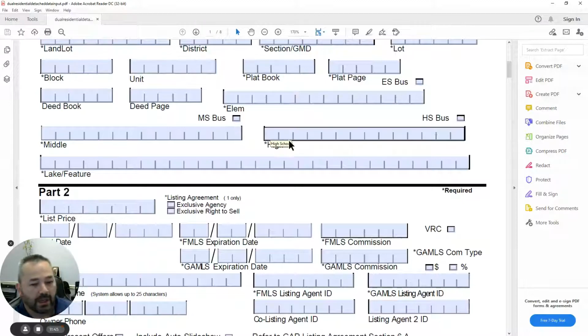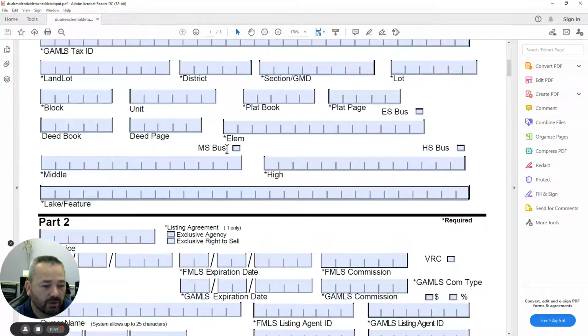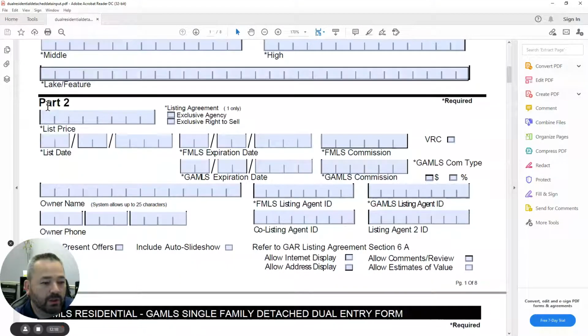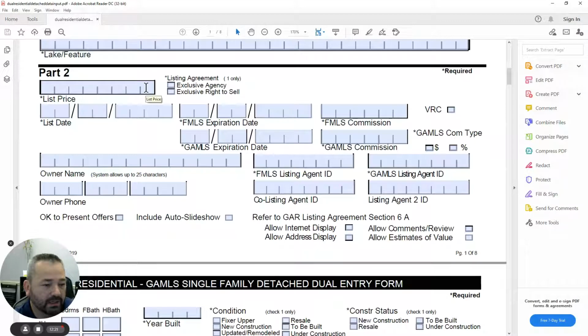Okay. Now, I encourage you to also look. There is no asterisk, it does not have to be checked, but I encourage you to do it. Go look at the bus locator and confirm that the property is on the bus line, and mark those check boxes if it is on the bus line. Okay. And then, is the property on a lake? So the majority of homes, it's going to be none. N-O-N-E.